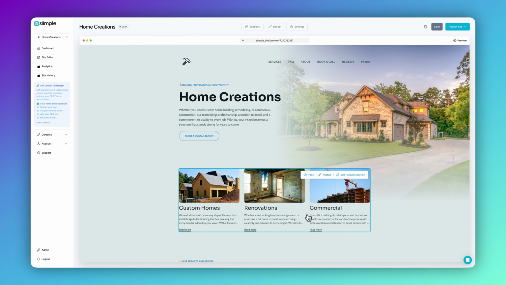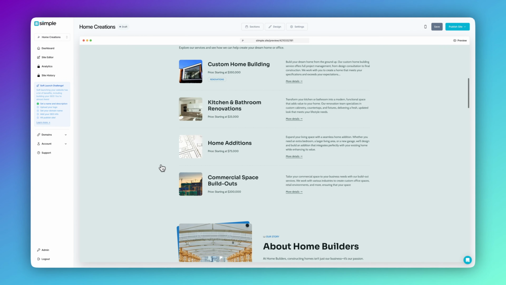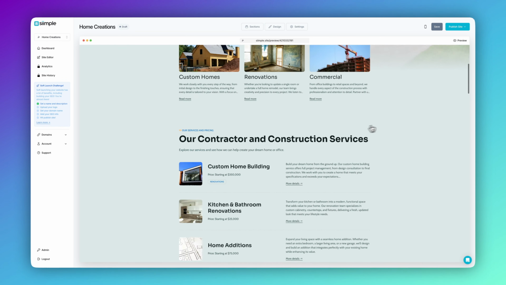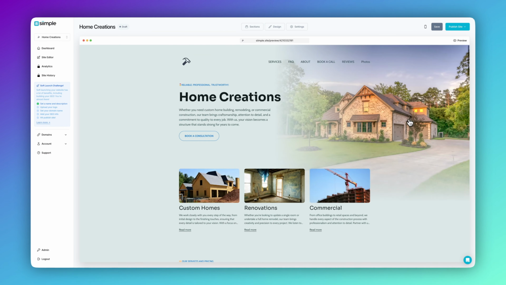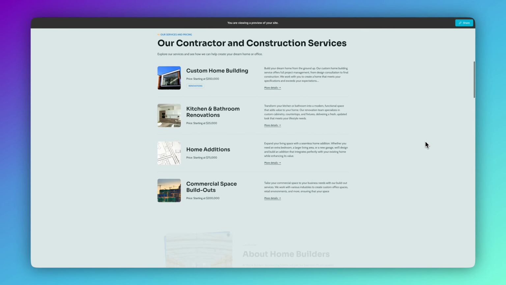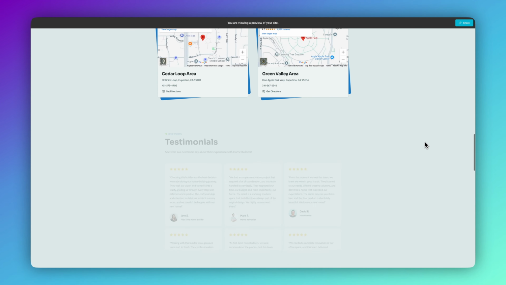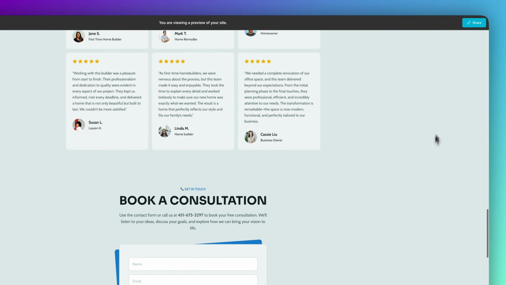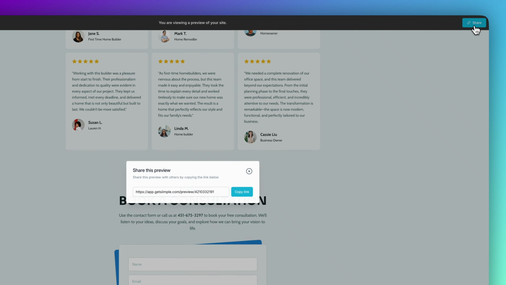Now, all of this is done absolutely for free. All of the building, trying out every single feature, nothing is locked behind a paywall. You can use it all and make sure that Siimple is right for you. And then when you're ready, you can preview your site. This is exactly what it will look like when it's published to the web. And you can share it with other people to get feedback if you'd like to first as well, by using the share link here at the top.